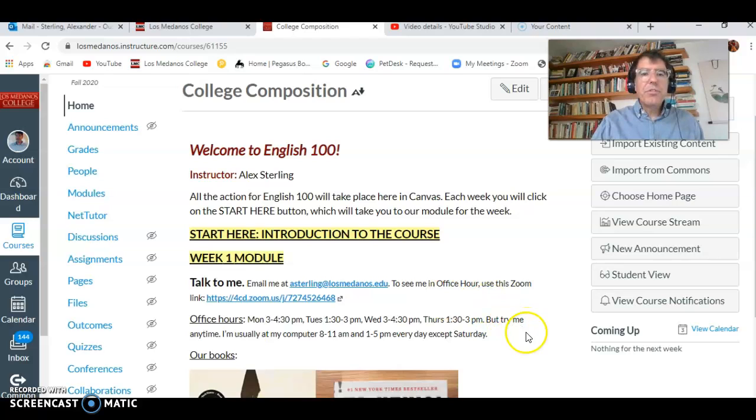For this week, we have two modules. We have an Introduction to the Course module, and we have a Week 1 module. Most weeks, there'll just be one module. So there will be homework due, and then you do the module. That's it. So that's the short version for any asynchronous class. You go to the home page, you click on Start Here.